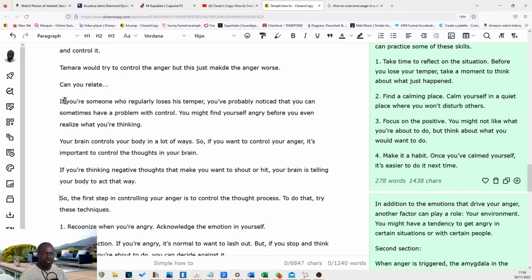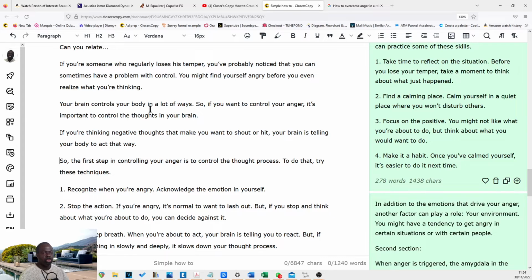Okay, so this is what we had before. If you are someone who regularly loses his temper, you've probably noticed that you can sometimes have a problem with control. You might find yourself angry before you even realize what you're thinking. Your brain controls your body in a lot of ways. So if you want to control your anger, it is important to control your thoughts in your brain. If you're thinking negative thoughts that make you want to shout or hit, your brain is telling your body to act that way. So the first step in controlling your anger is controlling your thoughts.